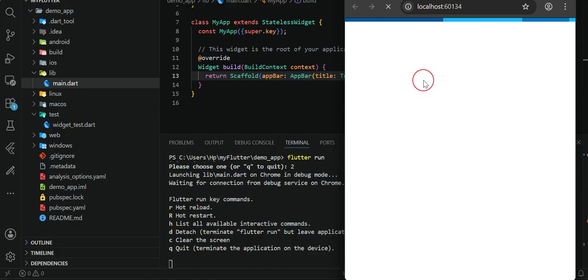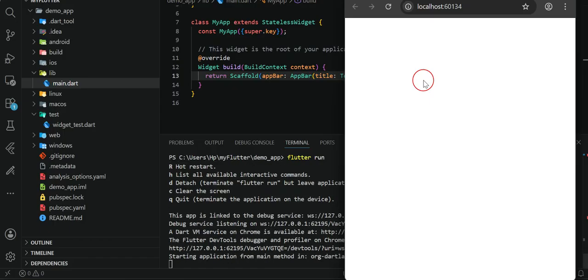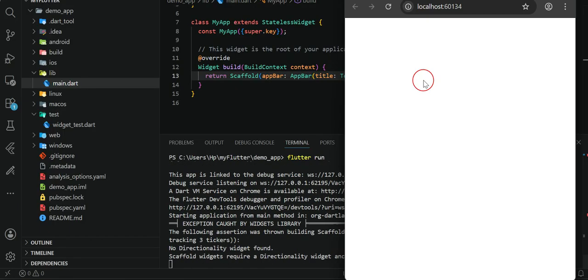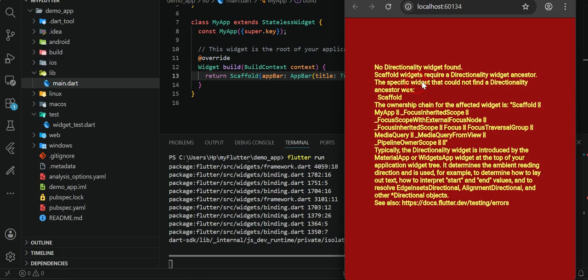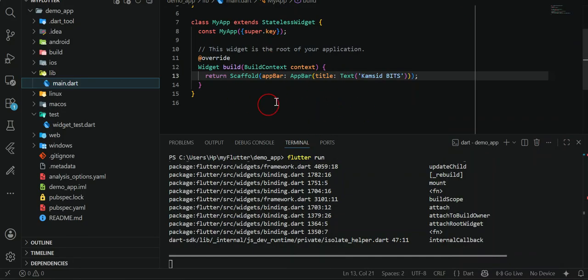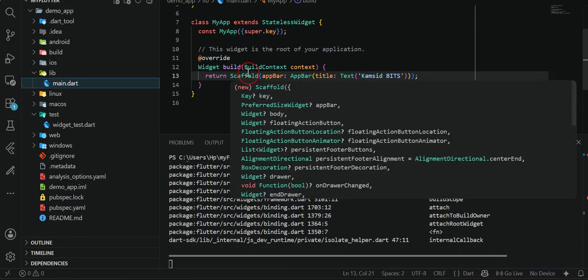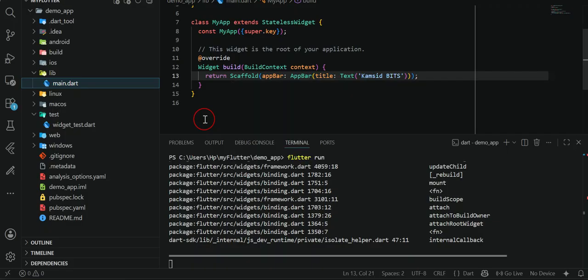So now the only thing that we now have is the app bar. It's still loading. So now see, it's saying no Directionality widget found, Scaffold requires a Directionality. The ownership chain of the widget is Scaffold, my app. Wow. They have changed their documentation. Normally this is supposed to work as normal.